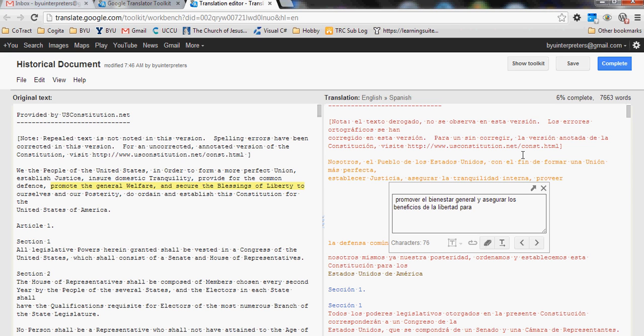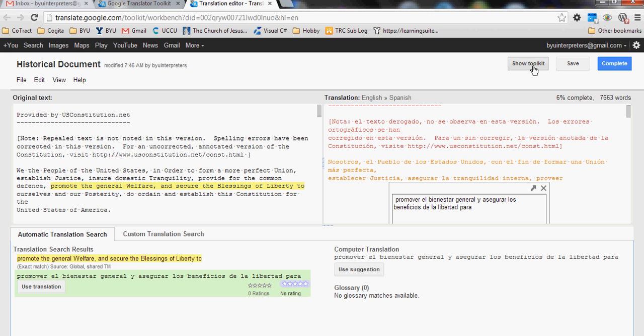It's really pretty easy to translate a document like this, and Translator Toolkit has given us another resource. We can go up here to Show Toolkit, and the actual toolkit has some useful tools in it. For example, the automatic translation search will automatically look for what's right there. And here it has one. So we could just use this translation, although I think that's already what it's using. We can click on that and it'll replace whatever's in this box with that translation. Or we can just follow the computer translation.